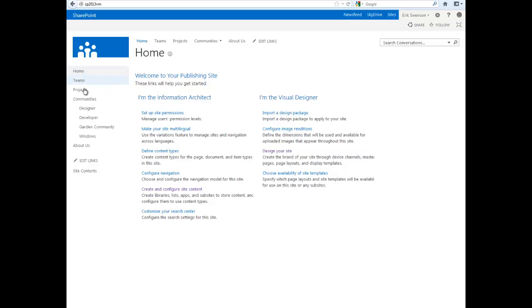The next thing you'll see is you have your left side navigation. Now, you can have it different from your top, but you could also have it the same. You could easily just click Edit Links to edit your page. And this site right here is actually based on a publishing template. So it comes with the publishing feature. It also gives you these two sections.